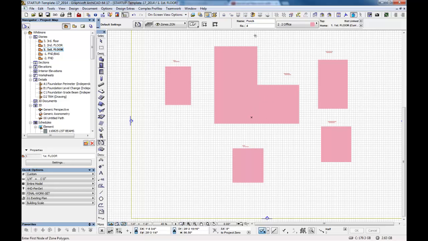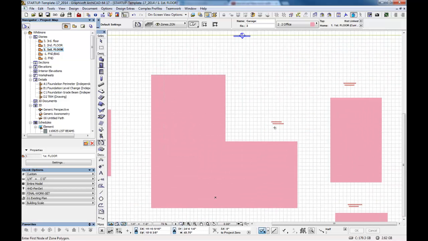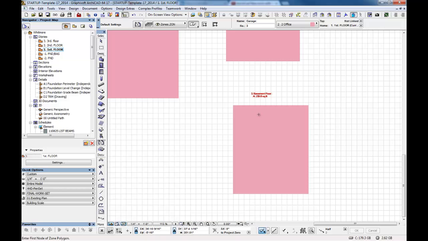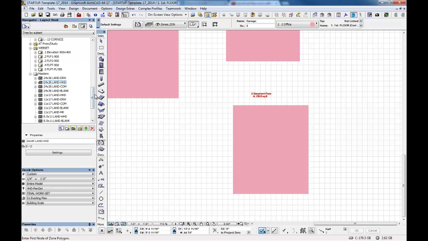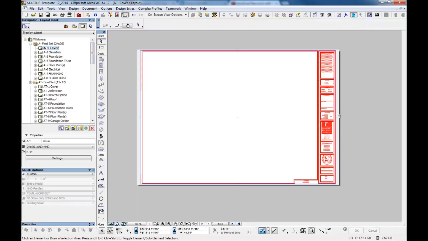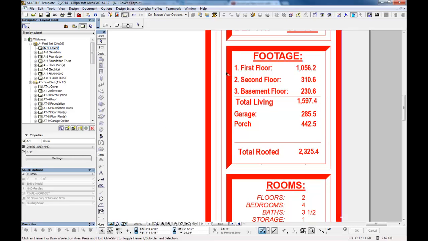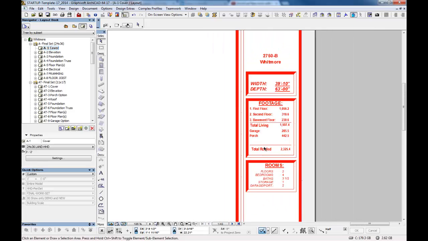Then, say for instance, if I had a garage, let's do a garage, and we'll name that 2. Now we've got a garage, we've got 2 porches, we've got a first floor, a second floor, and a basement floor. So when I go back to my sheets, up to the cover sheet, and zoom in here, I've got my first floor, second floor, basement floor, my total living, and now garage, porch, and then total roofed.